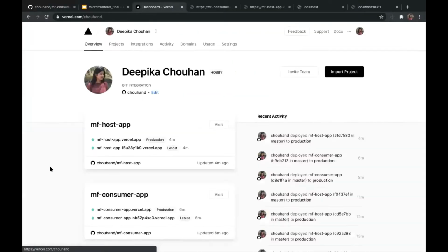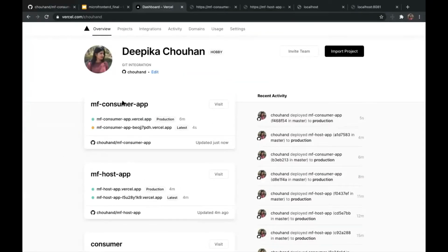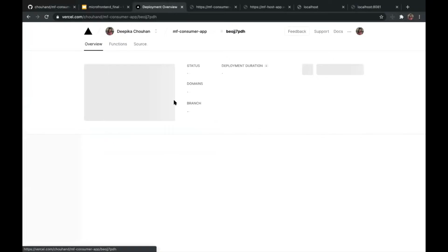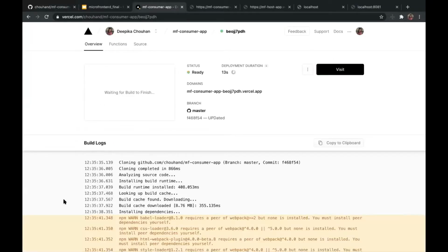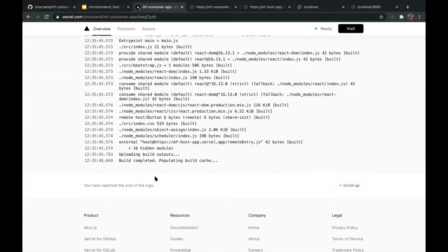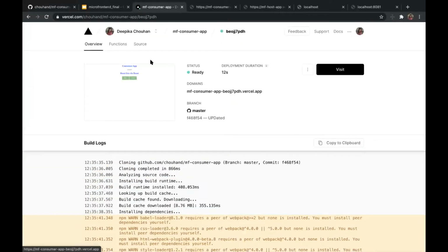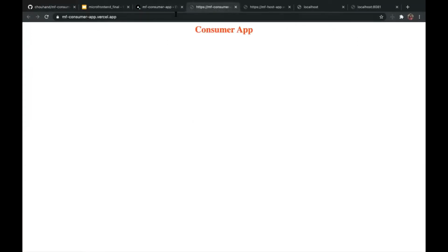Okay. Deployments, where's my consumer app? Oh no, deployments, it is building. Now you can see this. Let's wait. Build completed. And as you can see the snippet over here, it is consuming and it is working in production also. Let's see in production. Okay, so it is working.